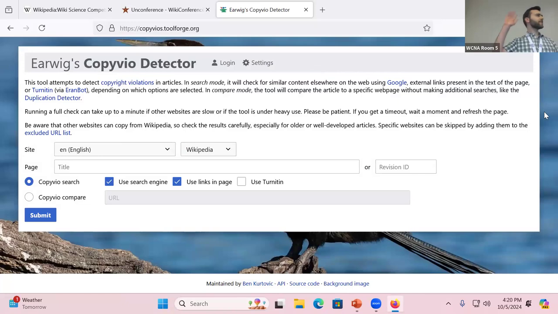Just a show of hands, who has seen this before or used it? Oh gosh, that's like everybody. Oh no, okay, but not everyone. So I'll definitely explain what this is about.